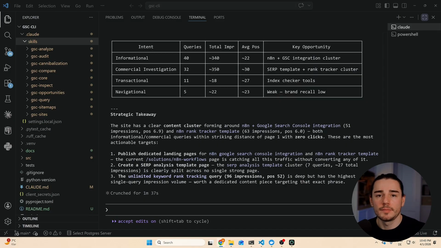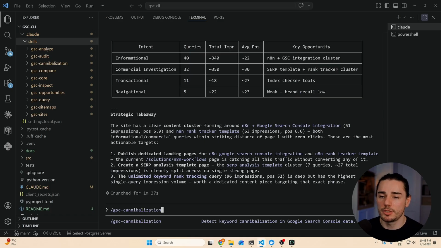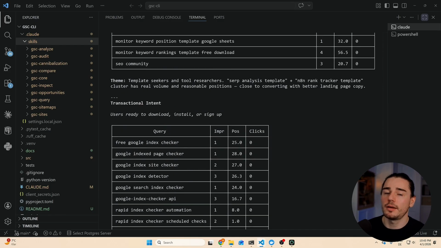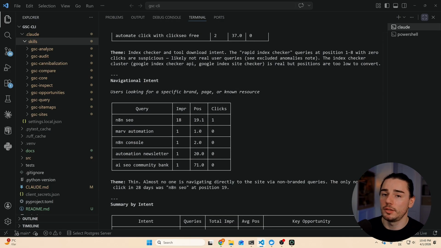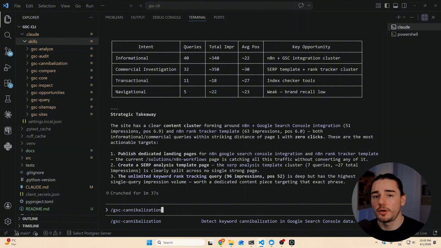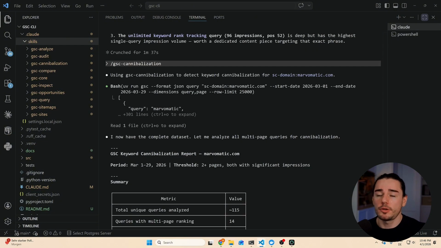of your website. Let's take as a last example, the skill for the keyword cannibalization. So we can simply execute it because there's already data regarding the website Marvomatic in the context. So we can use it without an additional prompt. So Claude Code is done, and it took roughly 1.5 minutes for analyzing my website for issues regarding keyword cannibalization.